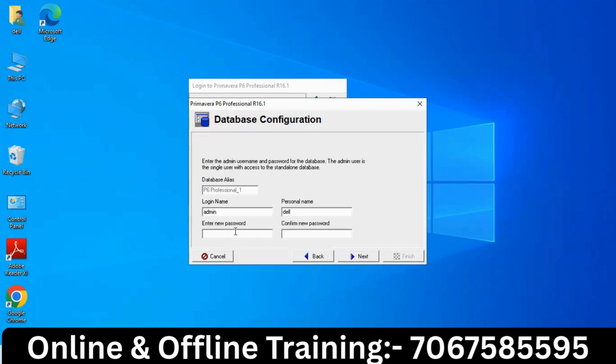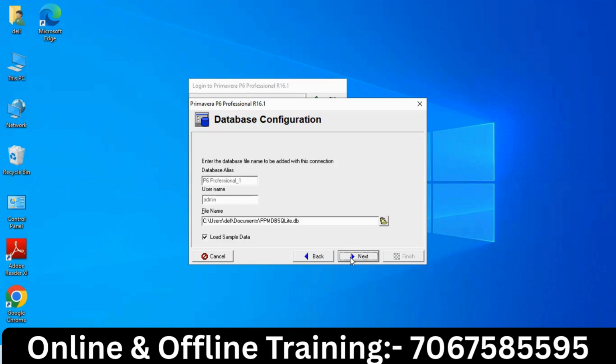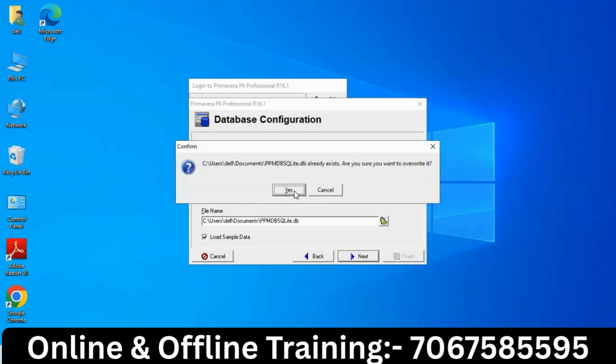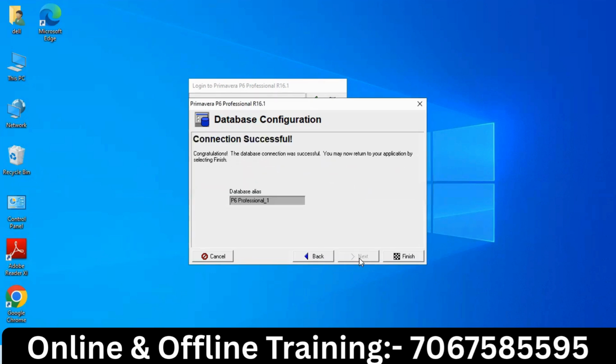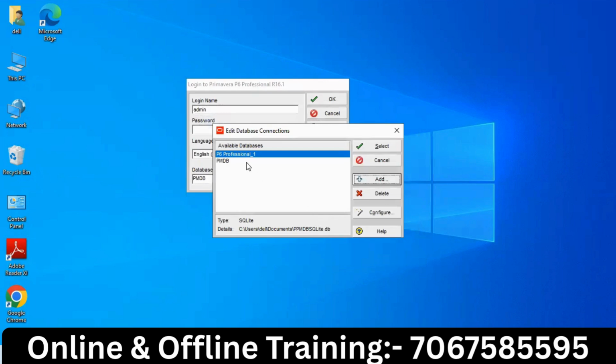And here we need to enter our password like this. I will assign the password, then yes, make it yes. I want to overwrite it, yes, and then finish. So now you can see this professional one database I have created.